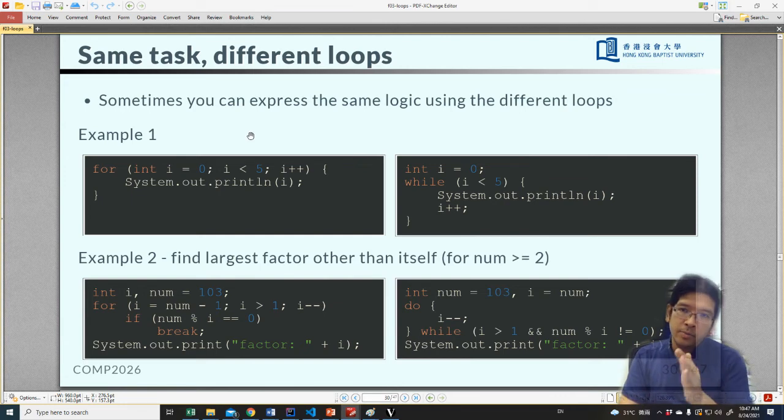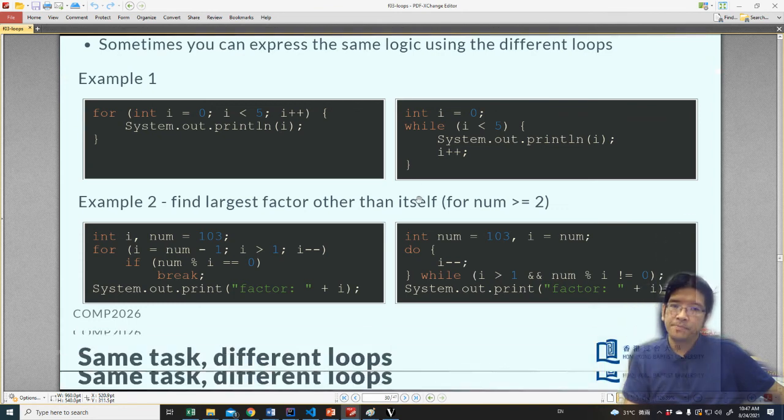Now you can see we can write the loop in different ways. So for example, this one is the for loop, this is a while loop. Both of them express the same logic. The initial part, we just take it out before the loop. The post iteration action is placed at the last statement inside the loop. So basically these two will be equivalent. Both of them will print i 5 times.